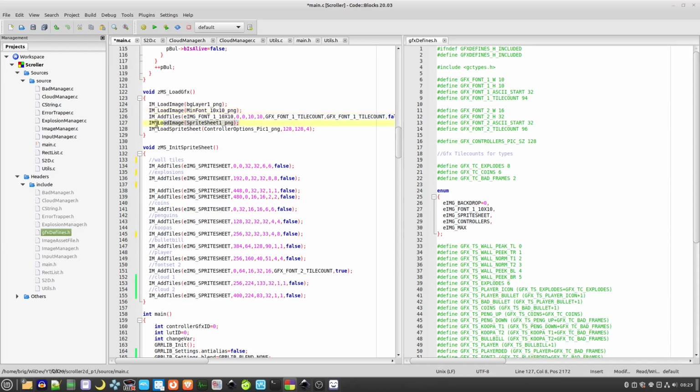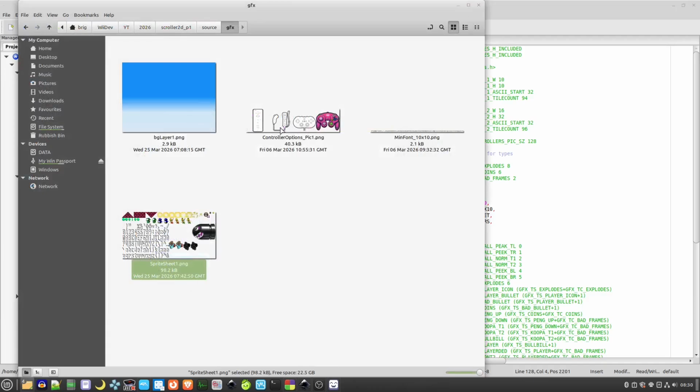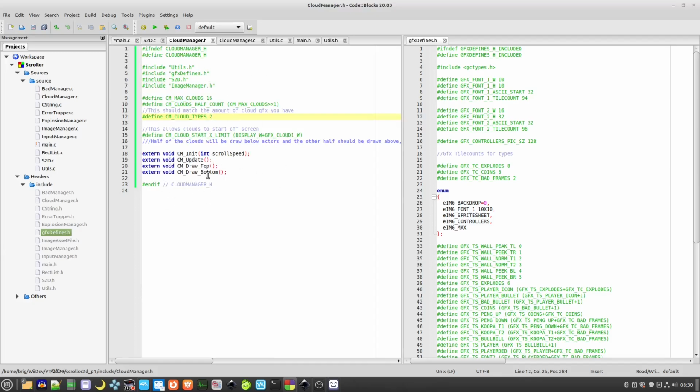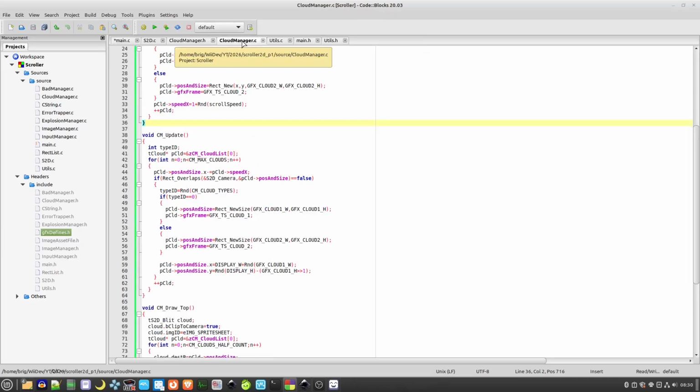whereas the sprite sheet is just loaded here as an image first off, whereas the controls sprite sheet here, because all of these images are the same size, we can literally just load them all in one go, which is what this does here. So I'll now get back to what's happening in the Cloud Manager, now that I've described how the sprite sheet is created.